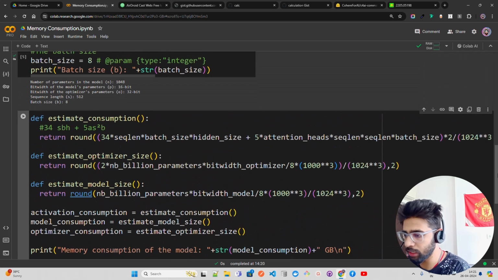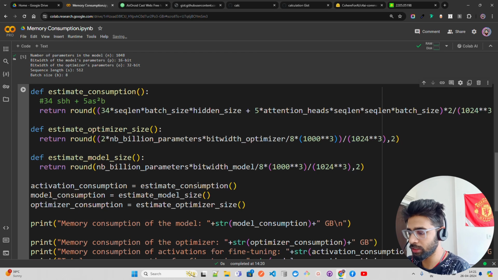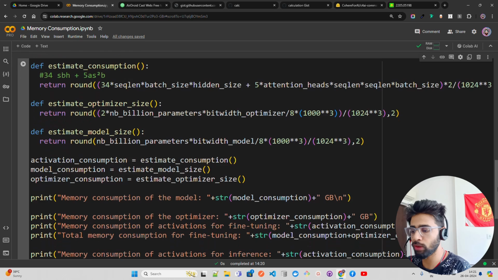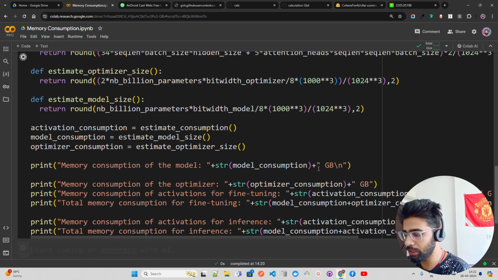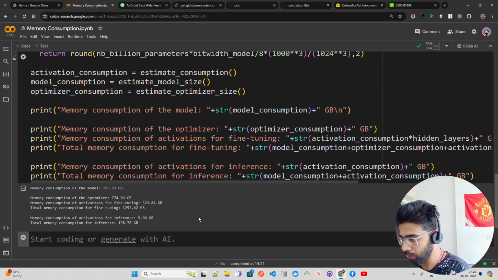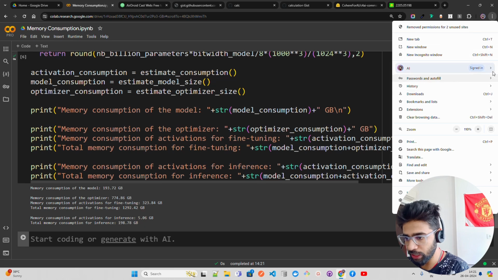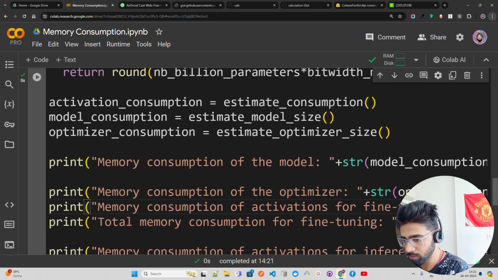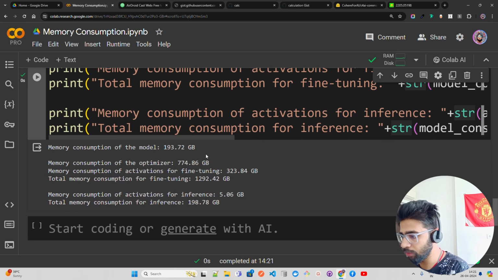Now what we are doing, if you look at this function, we're saying define estimate consumption. And then we have the same formula that you see, 34 SBH plus 5A square B, and then return round. Define estimate optimizer size, model size, and just activation. So we are getting activation consumption, model consumption, and optimizer consumption as well. We are also having optimization here. And if you print that, and let me just make it a bit bigger so you can read it. Now, if you read this, it says memory consumption of the model 193.72 GB.